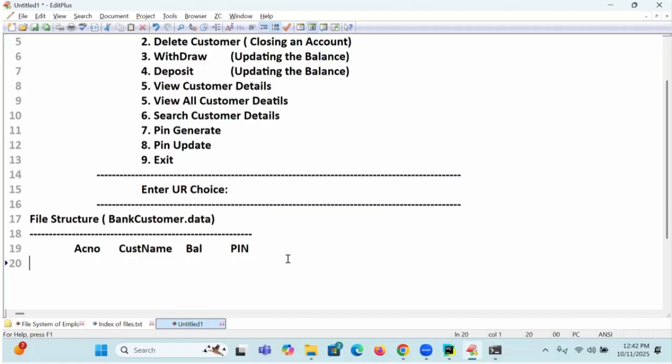How to send an SMS? There is one module. Using that you can send SMS also. Further on, we will look into that.